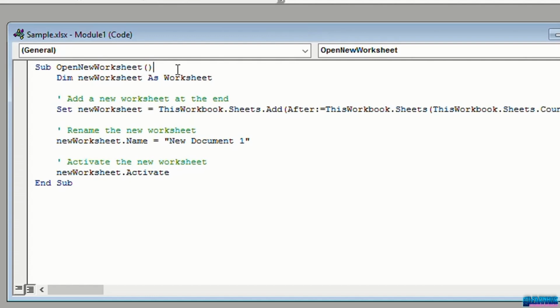Rule number 1: if the procedure performs an action that can be presented with a verb, you can use that verb to name it. Has is open new worksheet. You can see it here, open new worksheet. It depends on the function that you want to give it.